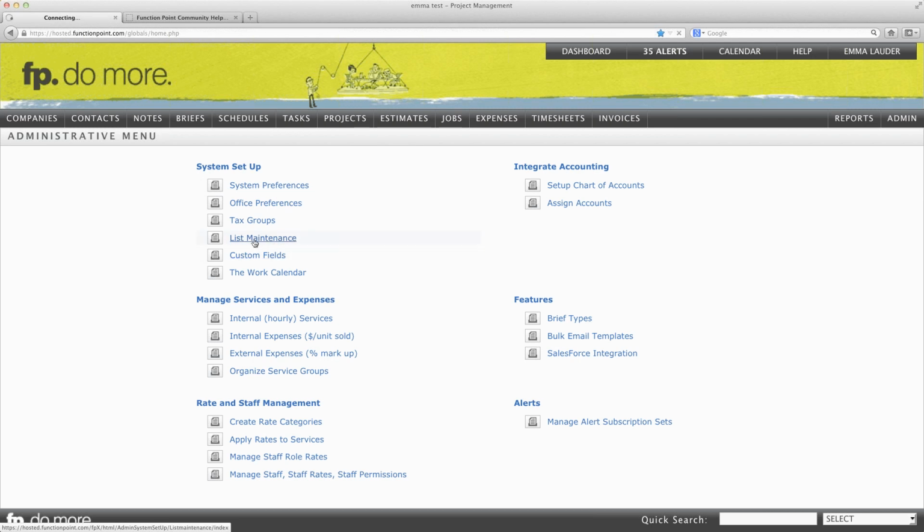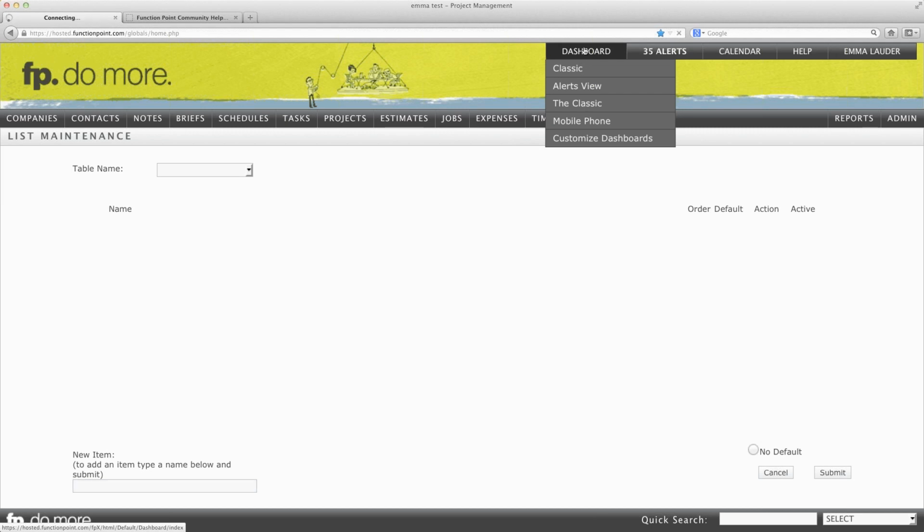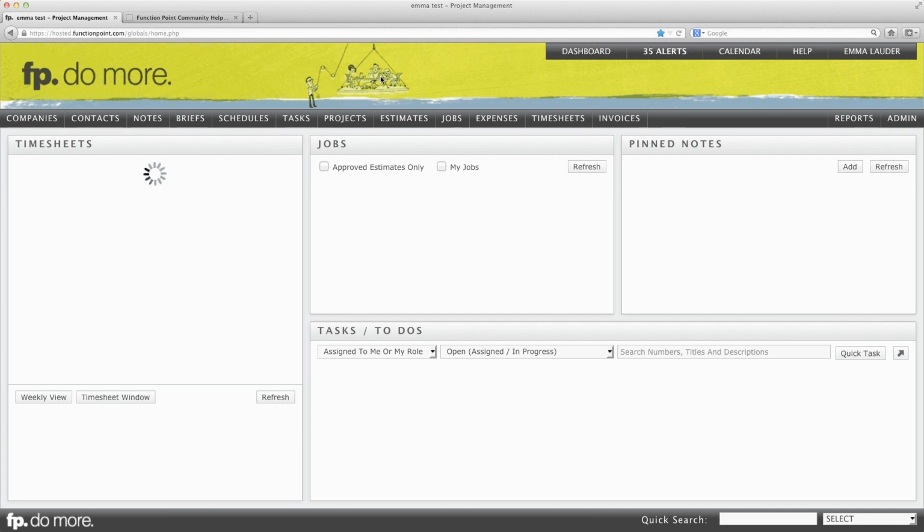List maintenance looks incredibly boring from our perspective here, but actually is quite a powerful area of the system. Just going to navigate away from here for a moment to show you a little bit about where list maintenance has its influence in the system. So I'm just going to come back to my dashboard. Dashboard is like hitting the home page. It'll always bring you back to that screen we landed on, my classic view here.